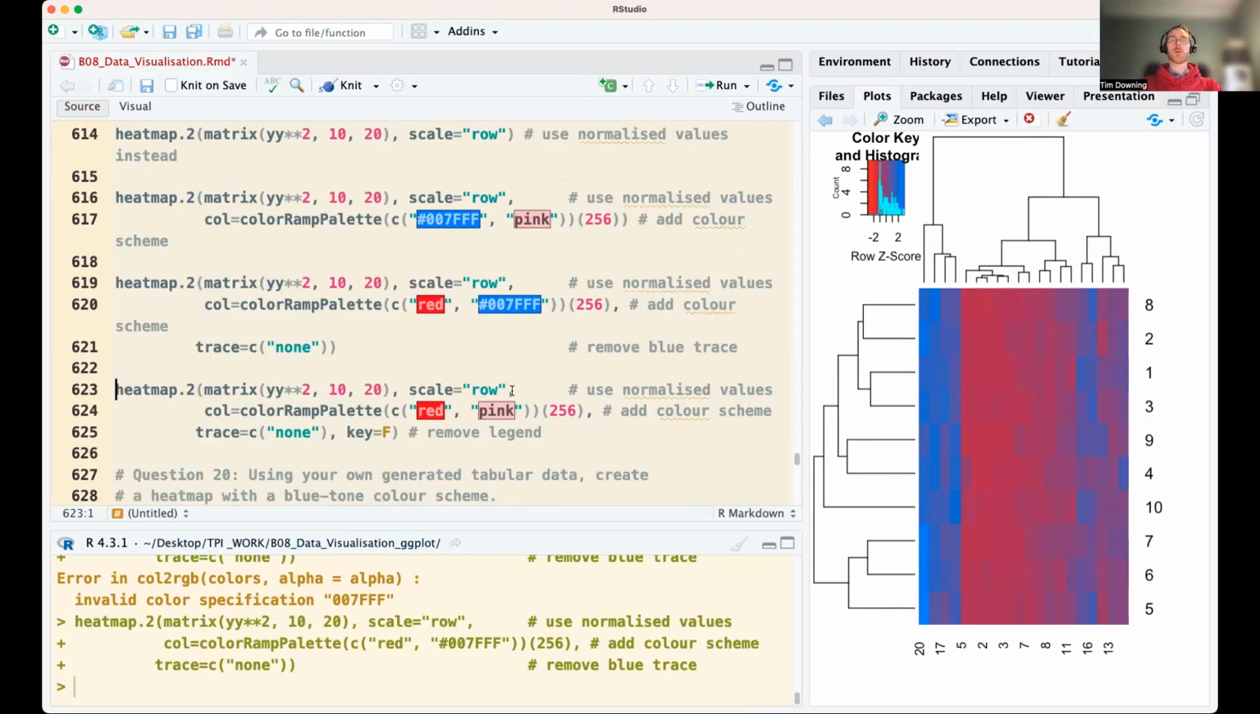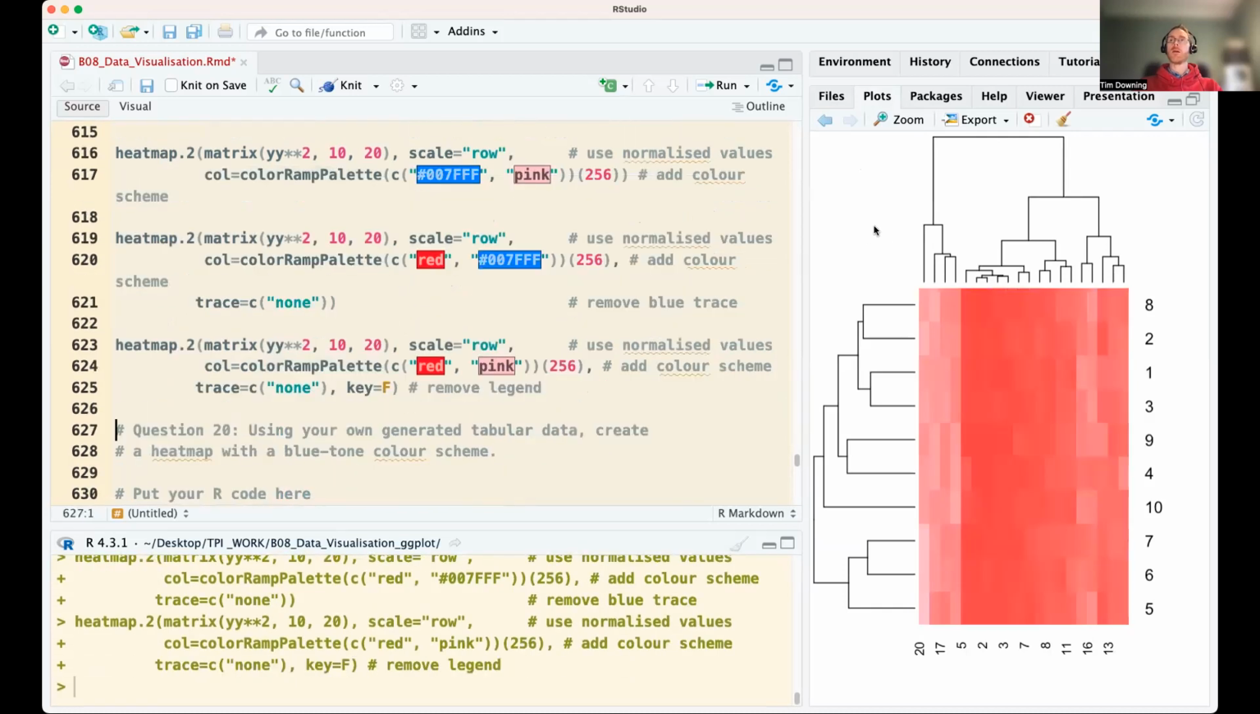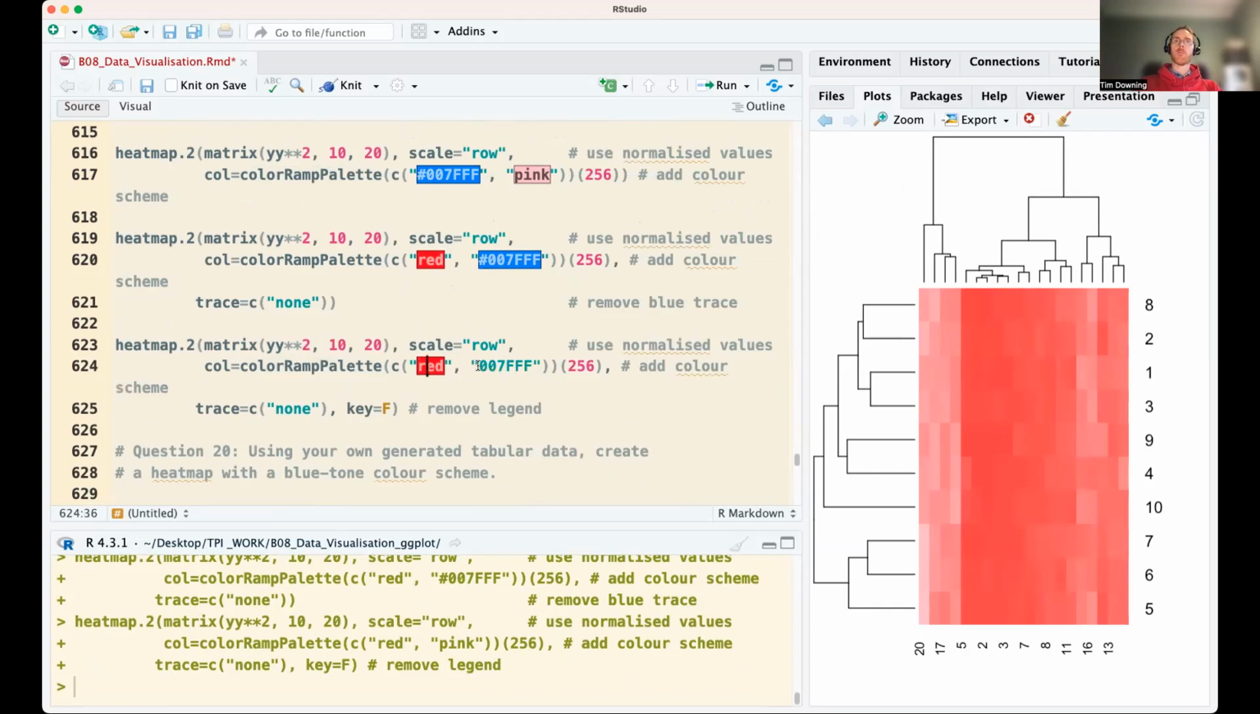What we can do as well is toggle the key to be false, so that this trace line and the whole legend is removed now. So you may want that on or off. It's up to you. You can toggle that in this way. So now I've gone for different color schemes. So we could try, say, yellow to blue as well.